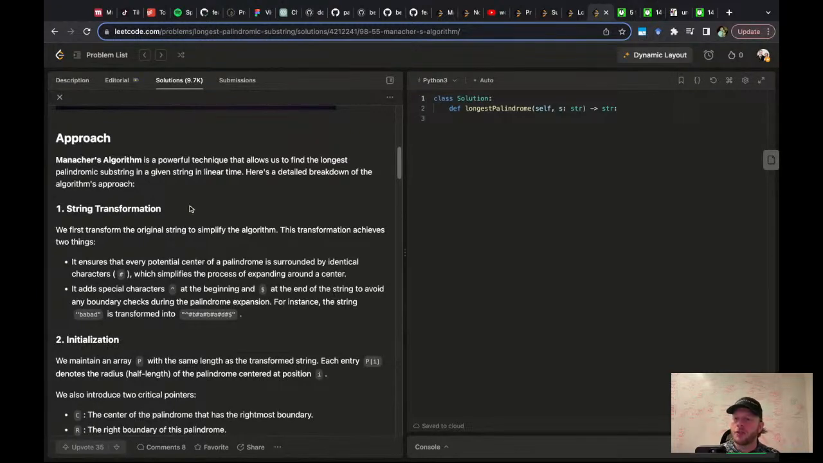All right, let's read this just for curiosity's sake. Transform the original string to simplify the algorithm. Add special characters. Oh, is it a regex thing?